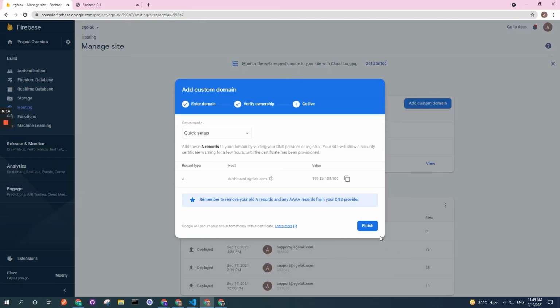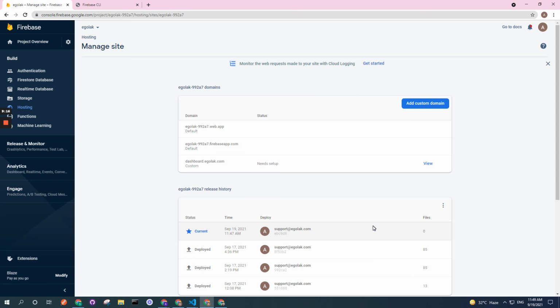Now Firebase hosting sets up its own certificate. Once the certificate has been issued, this app will start to open up. When the propagation finishes, this site will start opening up whatever you have deployed.